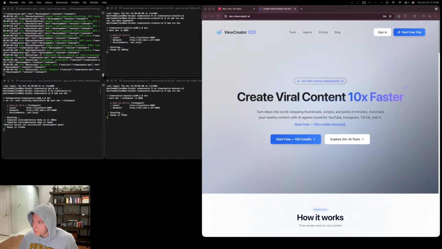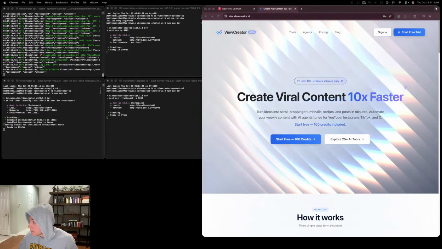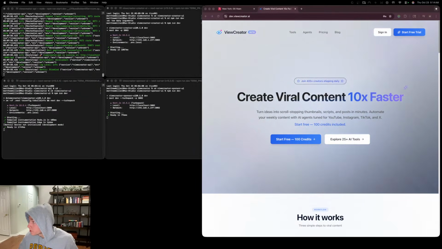Yeah, I'm already hitting my Cursor Ultra limits in 2 days, only 2 weeks in.